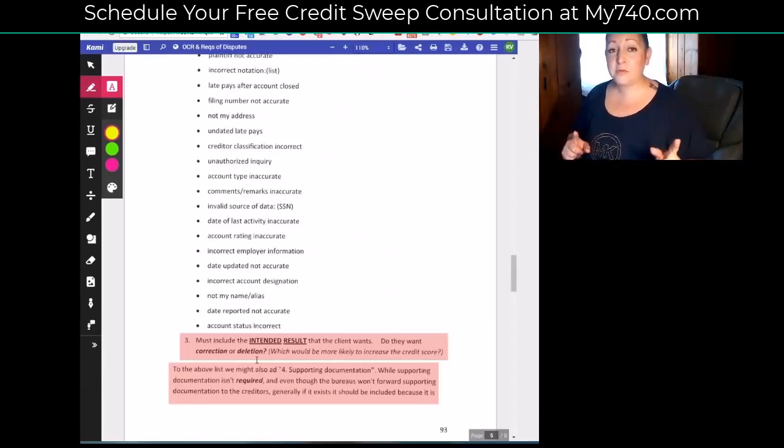Now, you have to also realize that they do not forward any of your documentation to the creditor. They don't. It turns it into a 2-digit code out of 27 codes, and that's going to be another video, but they're not going to get your documentation. So the whole point is that you want to get to a live human so that they can see your supporting documentation and maybe they can remove it, and it just cuts down on time.